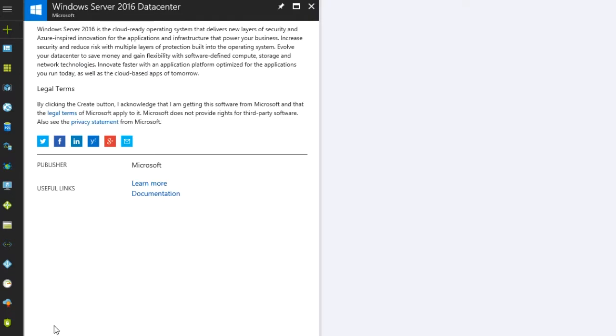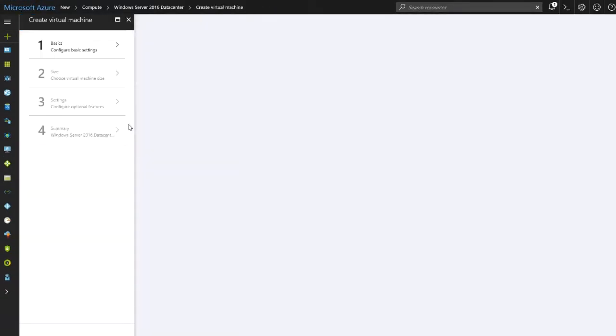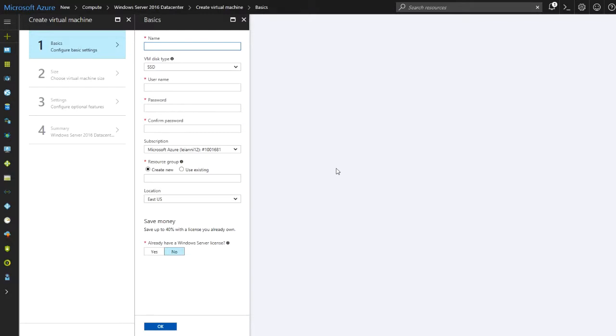So we click on data center. It's just a little bit of a description and some legalese that you need to learn. Go ahead and hit create. All right, so here are your basic setup blades. These, again, are going to be familiar if you've created any other resource. A lot of them tend to stay the same. So first of all, for name, we'll go ahead and use DNAH lab test VM.